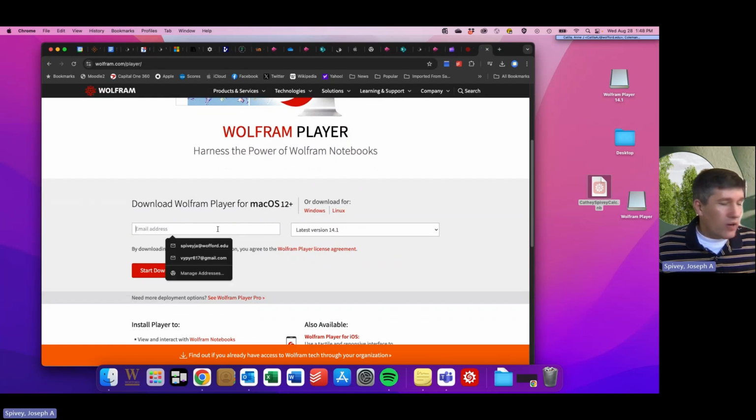You have to type in your email address in here and some other additional information. And then you can hit that big Start Download button right there. It's going to download a small file, again, into your Downloads folder.